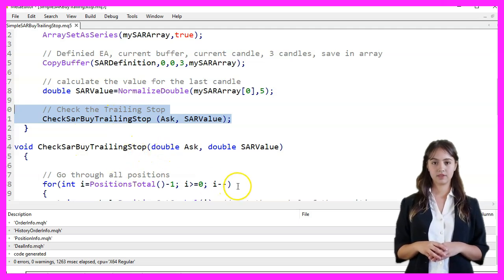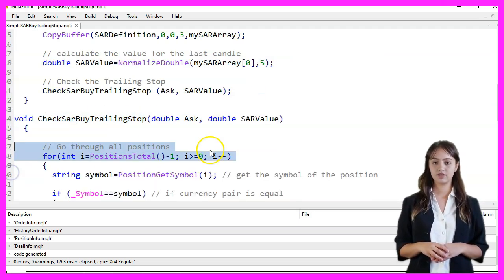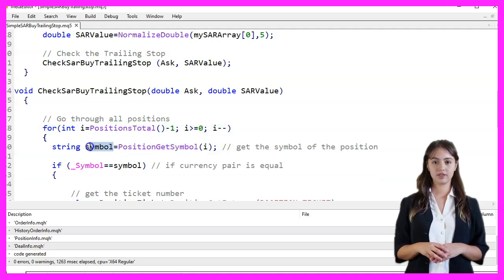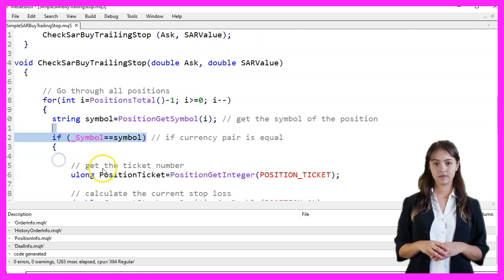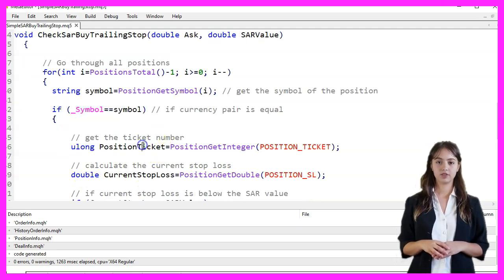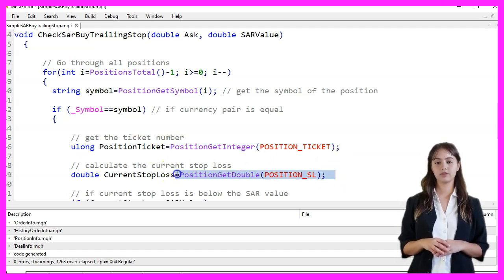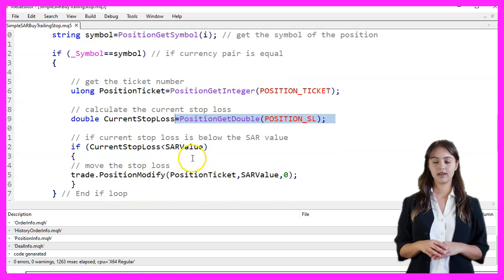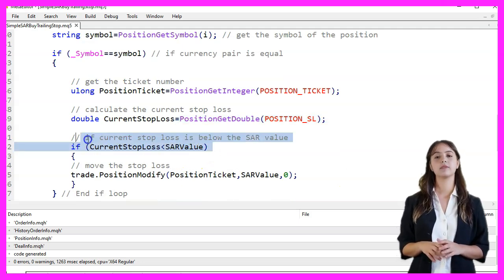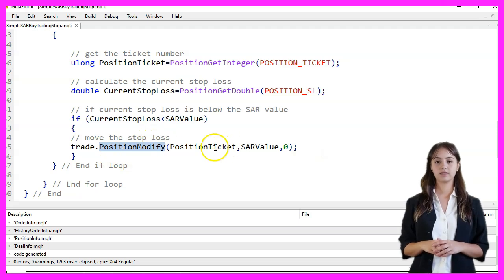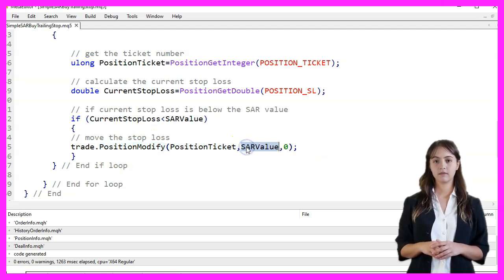Inside this function, we loop through all open positions using PositionsTotal. For each position, we get the symbol using PositionGetSymbol and check if it matches the current symbol. If the symbols match, we get the ticket number using PositionGetInteger with the POSITION_TICKET parameter. We then get the current stop loss using PositionGetDouble with the POSITION_SL parameter. If the current stop loss is below the SAR value, we move the stop loss to the SAR value using the Trade.PositionModify function, which takes the position ticket, new stop loss, and take profit, 0 in this case, as parameters.